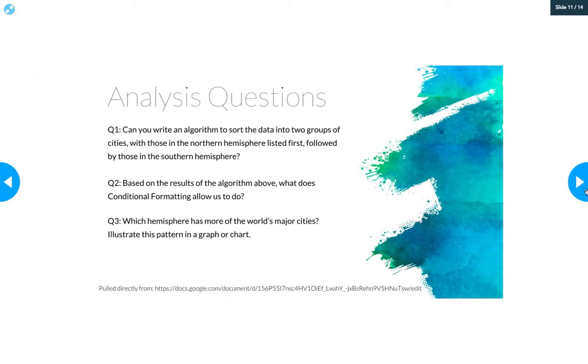So analysis questions, which is basically what the activity is. They will need to write an algorithm in order to sort the data into two groups of cities, with those in the northern hemisphere listed first, followed by those in the southern hemisphere. And then the next one's kind of more analytical, so what does conditional formatting allow us to do, and then which hemisphere has more of the world's major cities. That's where the pattern comes into place. Well, they will illustrate this pattern in a graph or a chart.